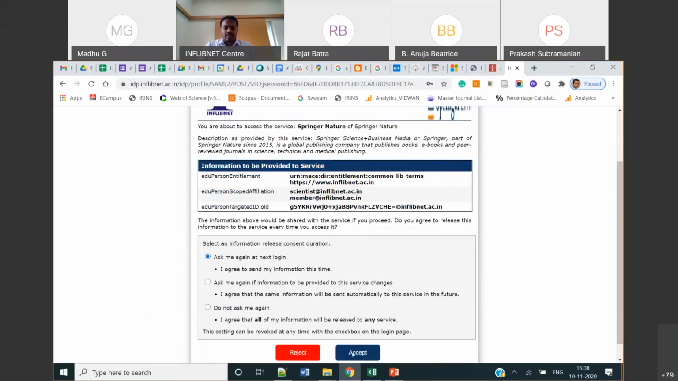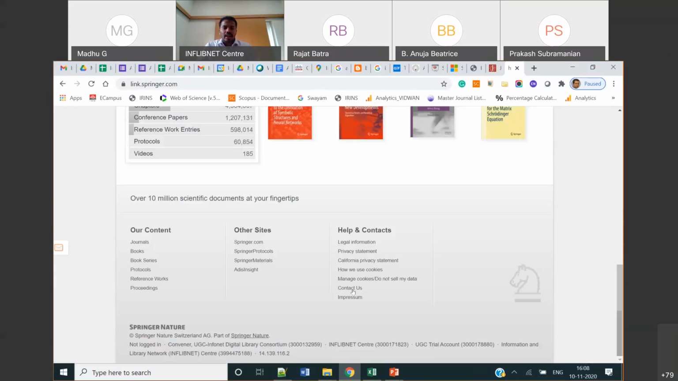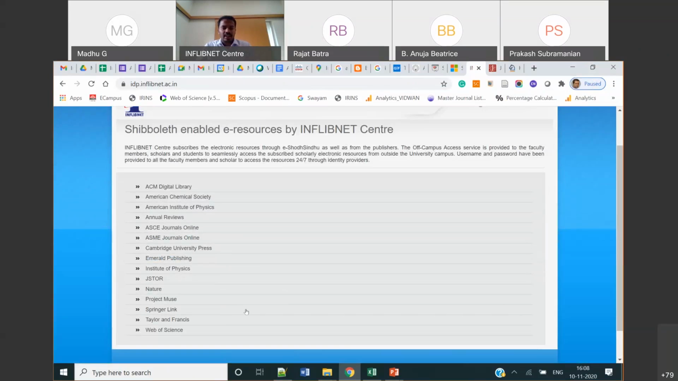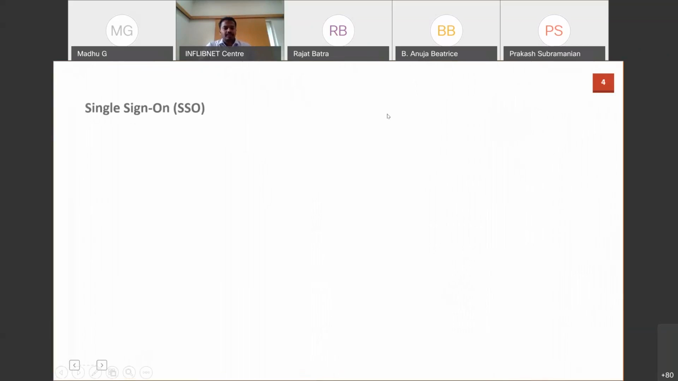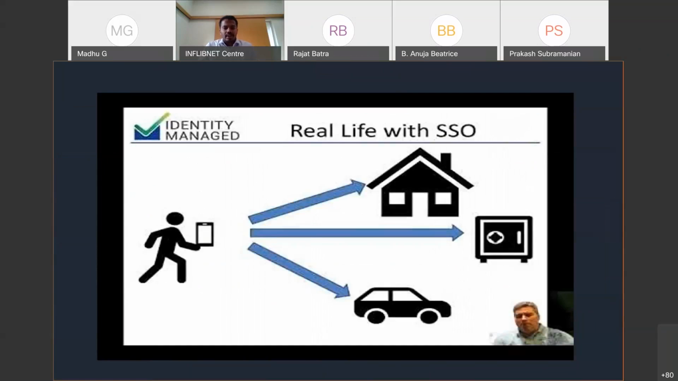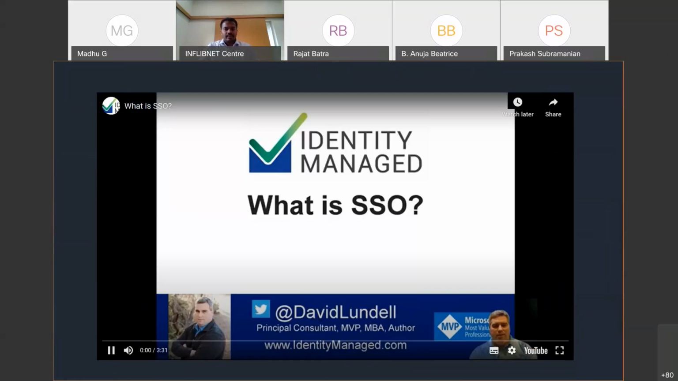Since I wanted to give the demo to many institutions, the same parameters are released to each and every publisher. So I'm using the same username and password for accessing Springer, JSTOR, Web of Science, Scopus, Institute of Physics, everywhere I will use the same username and password. This is called single sign-on system. For that, Inflibnet, our center, started a federation, and I am heading the federation team. So here I would like to show some information about what is single sign-on, till you could sense it in a much better way.